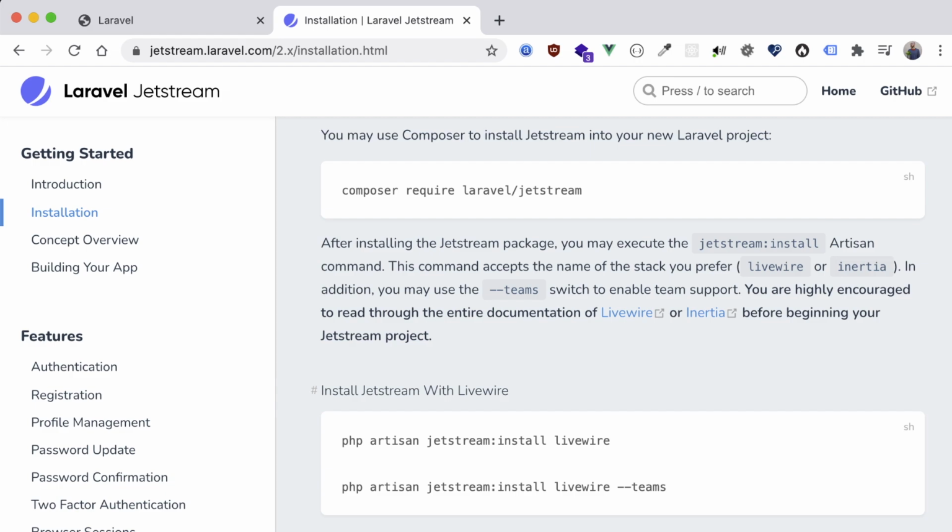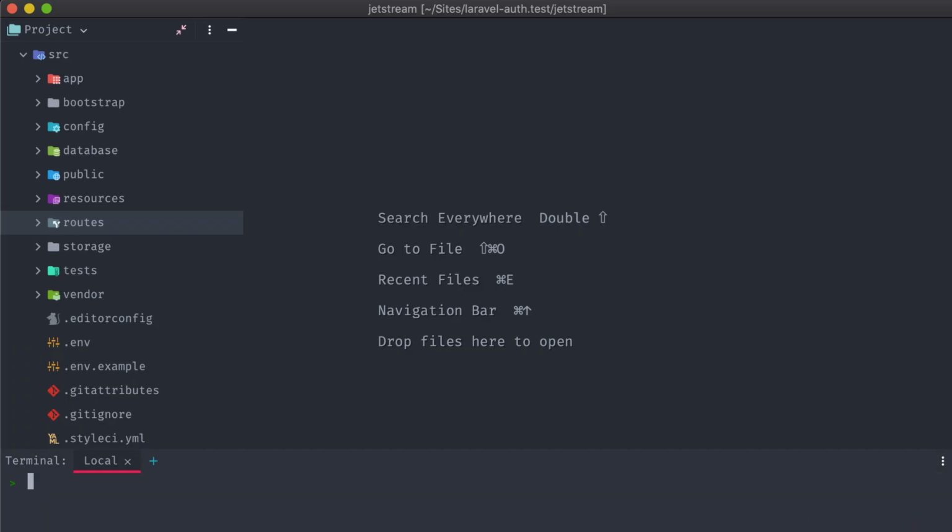Alright, now that that's out of the way, the first thing we have to do is actually install Jetstream. Just like with Breeze, a simple composer require command along with a custom artisan command is all it takes. So let's open up our code and get started. Just like last time, what I have here is a completely blank Laravel project that was just initialized.